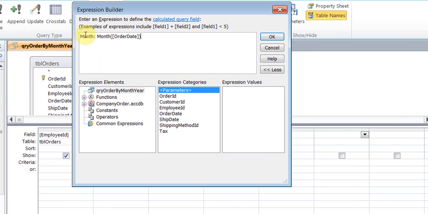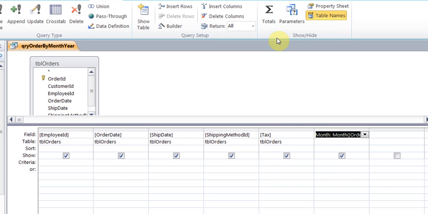So what it's saying is the month is the word I want to use, so that is a reminder for me, and that's the name of the function, month, and I want it to look at the order dates, and I click OK. And in the criteria I put the question, type the month in number, that is, type 12 for December.